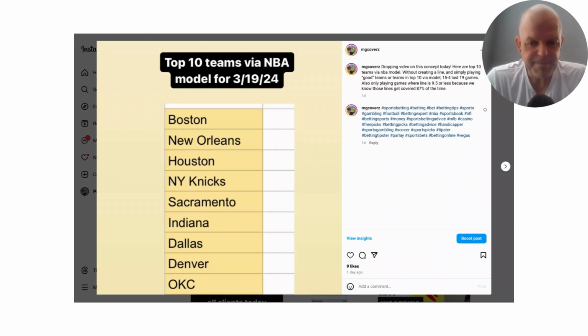Okay. So before I show you some results, just think about this for a second. Let's say you create a model, a pretty good model. You have the 17th team playing the 25th best team. Now, if you've done your model correctly, the 17th team will be favored over the 25th team, right? That's logic.